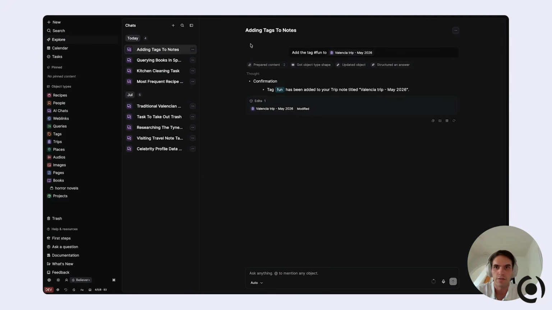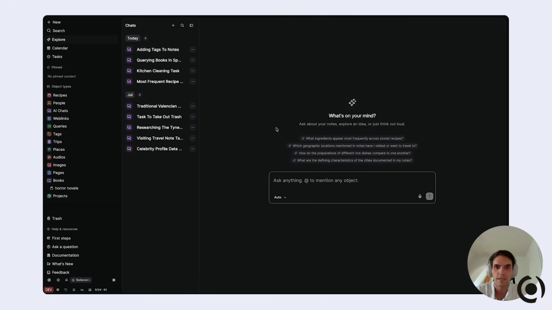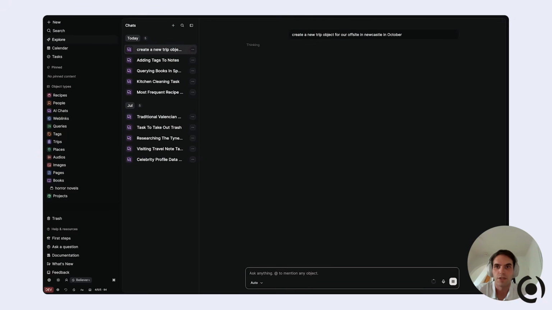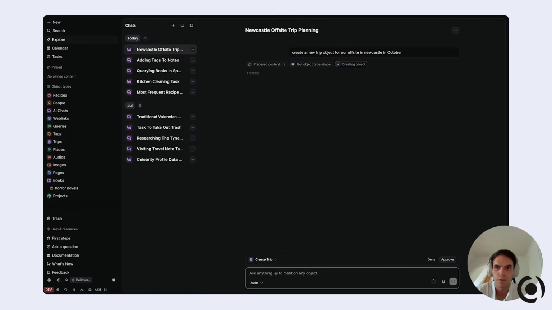Also, when you're creating things, let's just do a small example here. Let's say: create a new trip object for our offsite in Newcastle in October. So just going through the whole workflow here, you'll see that we have an explicit approval from the user requirement. Of course, the AI now is understanding what the object type shape of my trip objects are so that it knows how to create it.